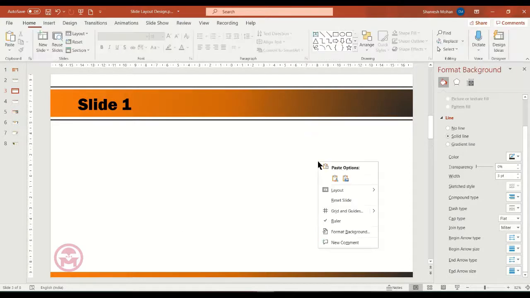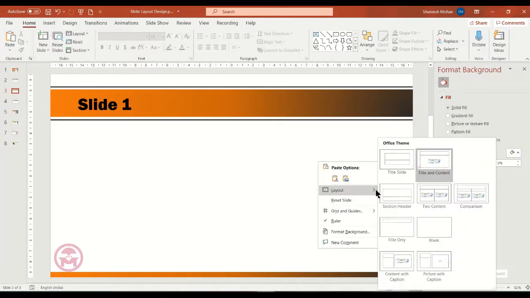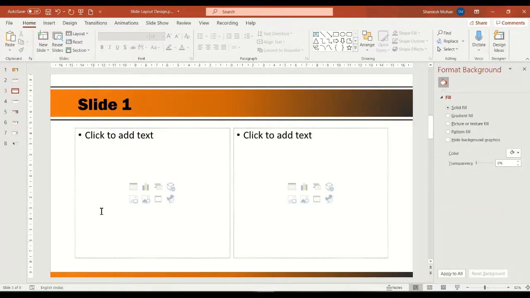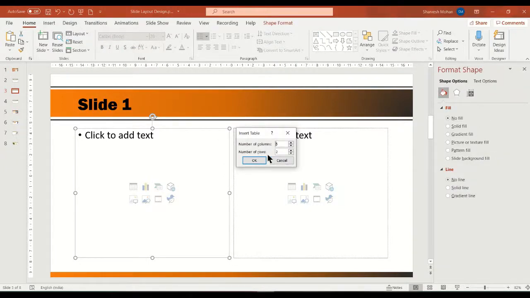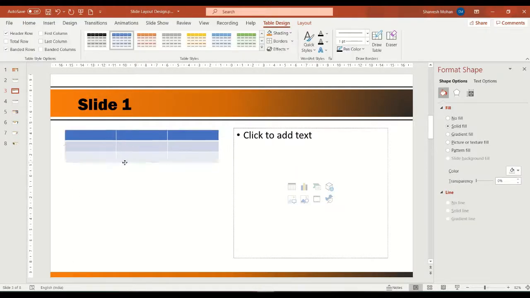Let's go to right click, layout. Now we'll take this 2 content layout. So in one layout we're going to insert a table. There is an option called insert table. We'll click on insert table. We'll put 3 rows and 3 columns. So we got a design like this.